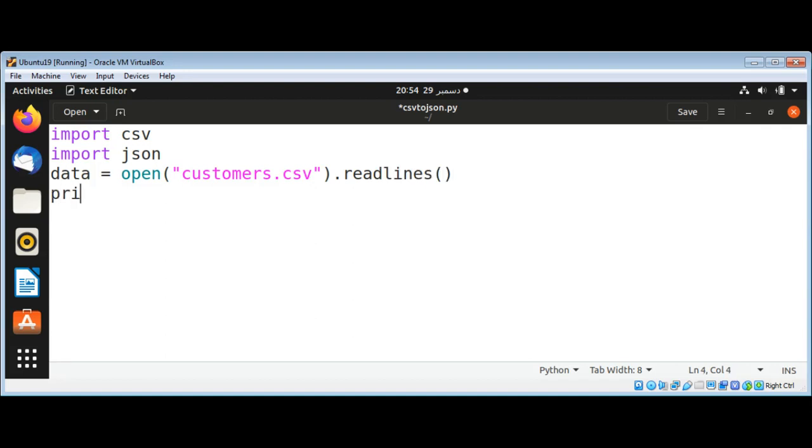And then I'm going to just print that data by calling json.dumps and passing in a list. And inside the list, I will pass in the csv module's function reader, and to reader, I'm going to pass in this data. So we can read this data as a CSV. And then we are going to dump it as a JSON format.